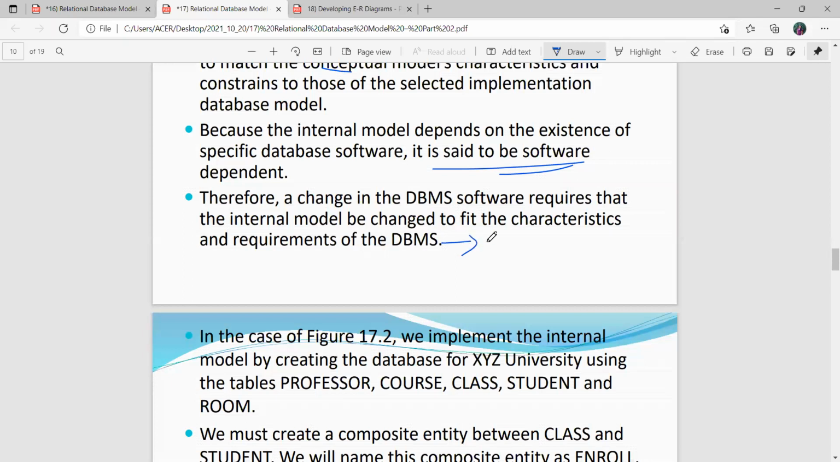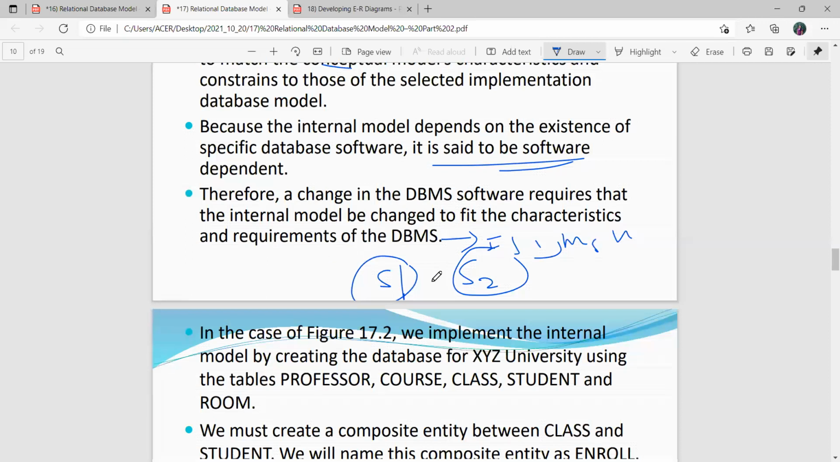As an example, creating a database management system using software 1 is totally different from using software 2. Likewise, when creating the internal model, you need to change or fit your ER diagram according to the characteristics and requirements of the DBMS.